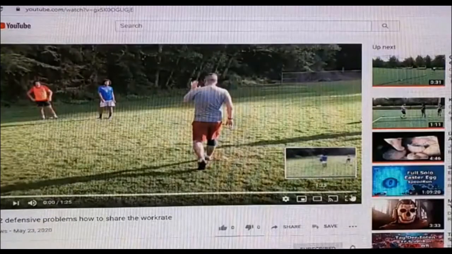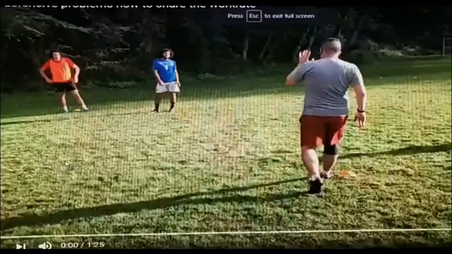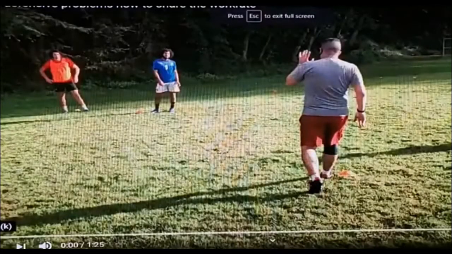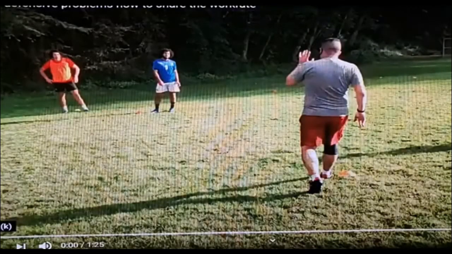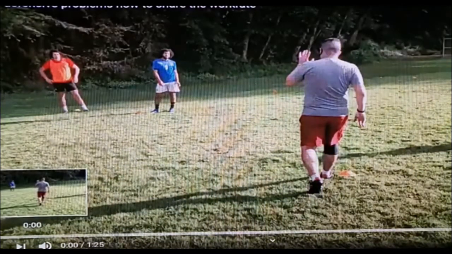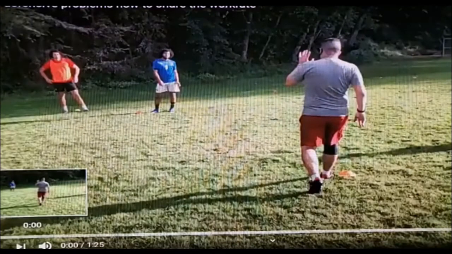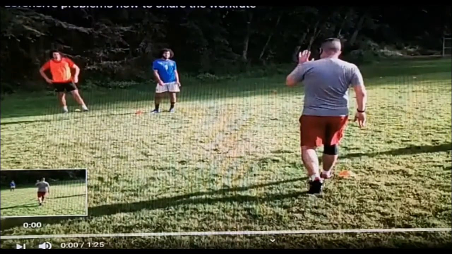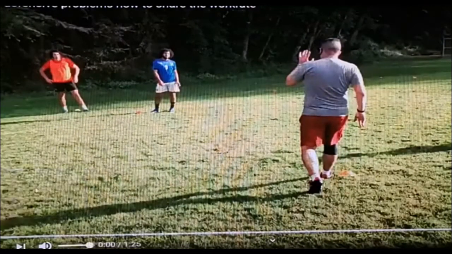Oh, this is where I was talking about: sharing the communication and sharing the work rate. A lot of players, unfortunately, especially when they play D-mid, are running all over the place because defense doesn't want to step. So I'm going to show you this before we start. I'm going to show you something right here.